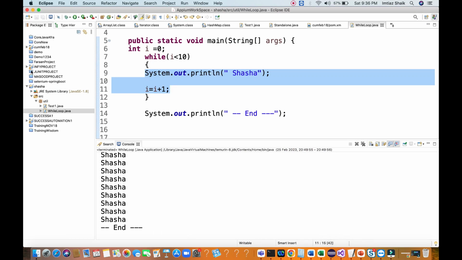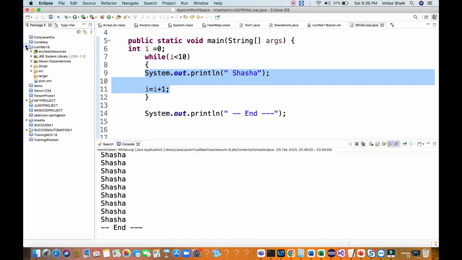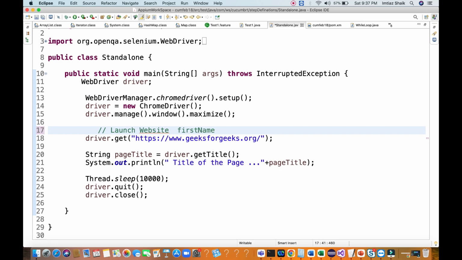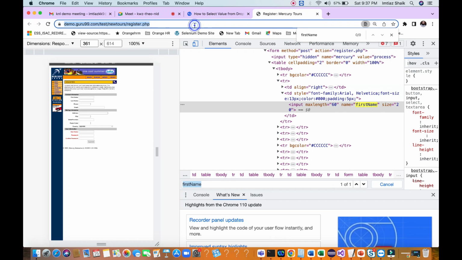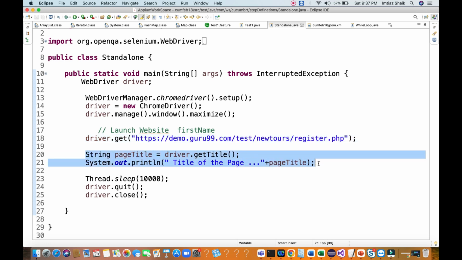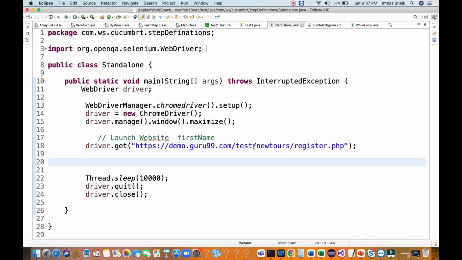Now, in my previous demo, I explained about the WebDriver manager. So I'm going to use the same program. This time I will use this URL. So I'll put it here, and this is the application URL. Now I want to enter the value. So how to enter the value?